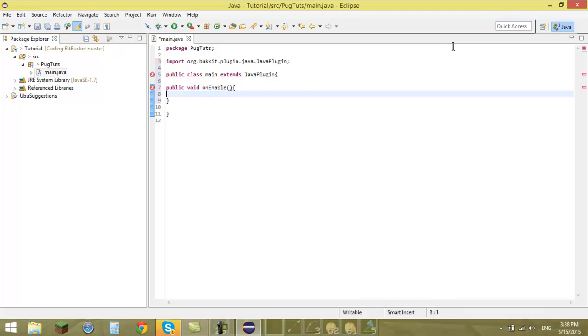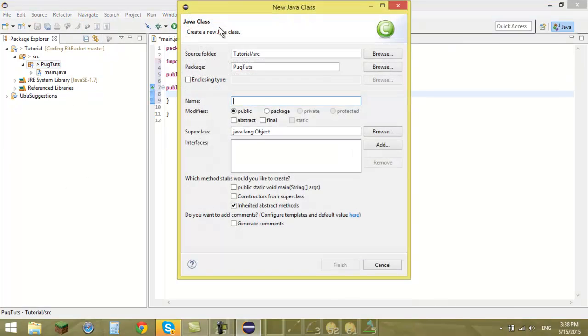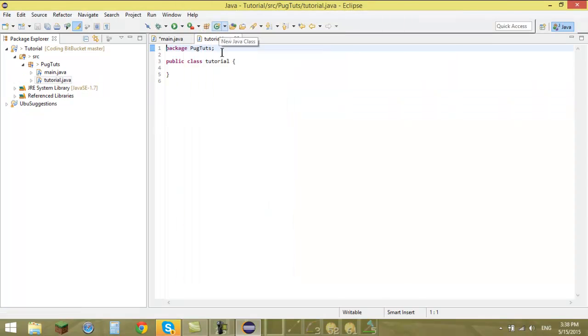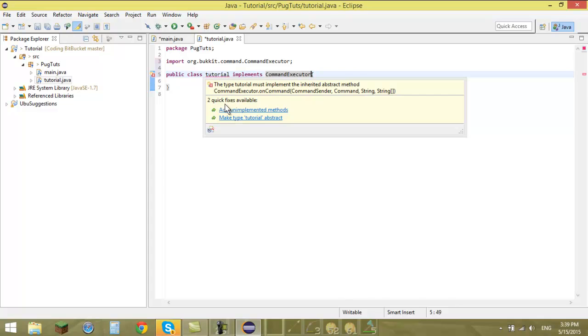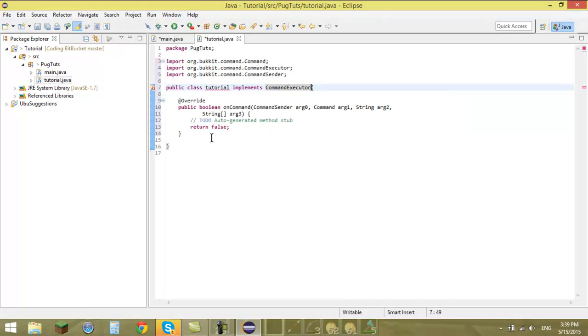If you have commands, you can make another class. We can make it Tutorial, and we're going to write implements CommandExecutor, so it will be registered as a command, which is very simple to do. You hover over this, which you can do with Ctrl-Shift-O. You need to add unimplemented methods.